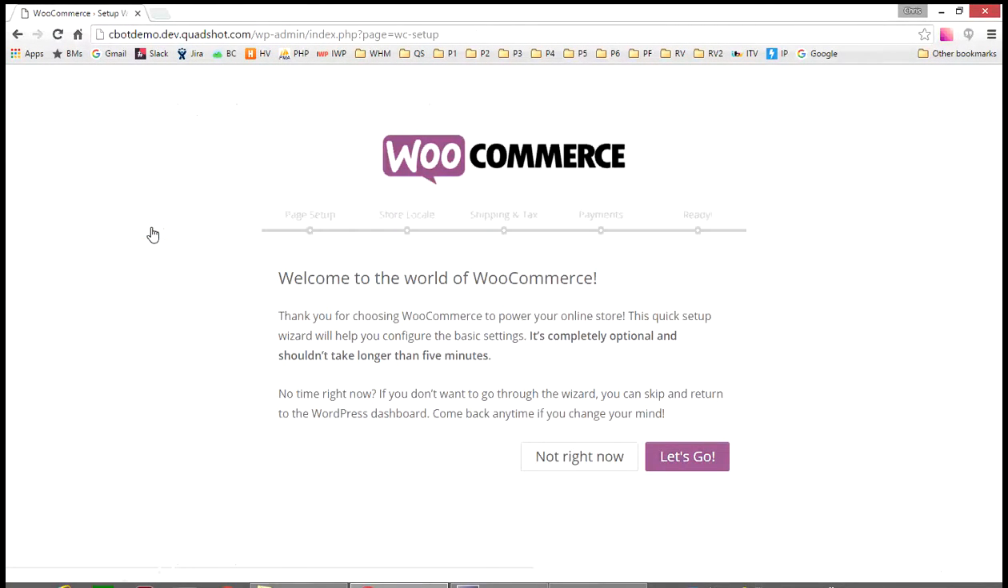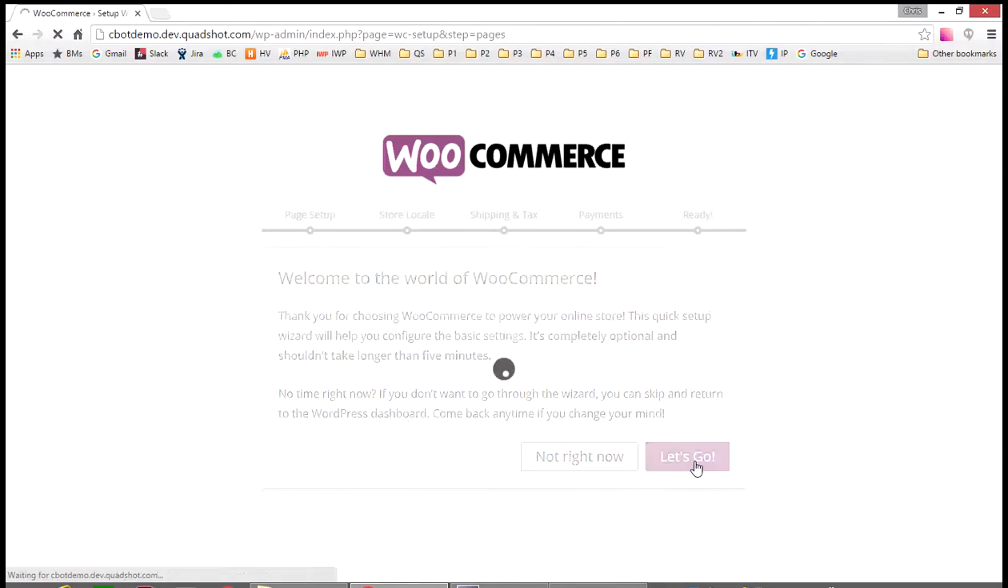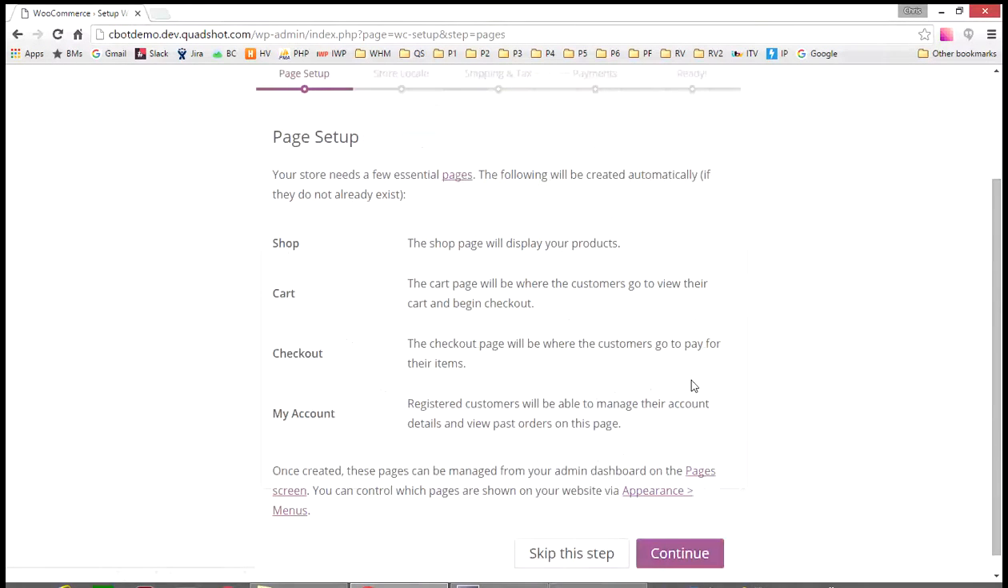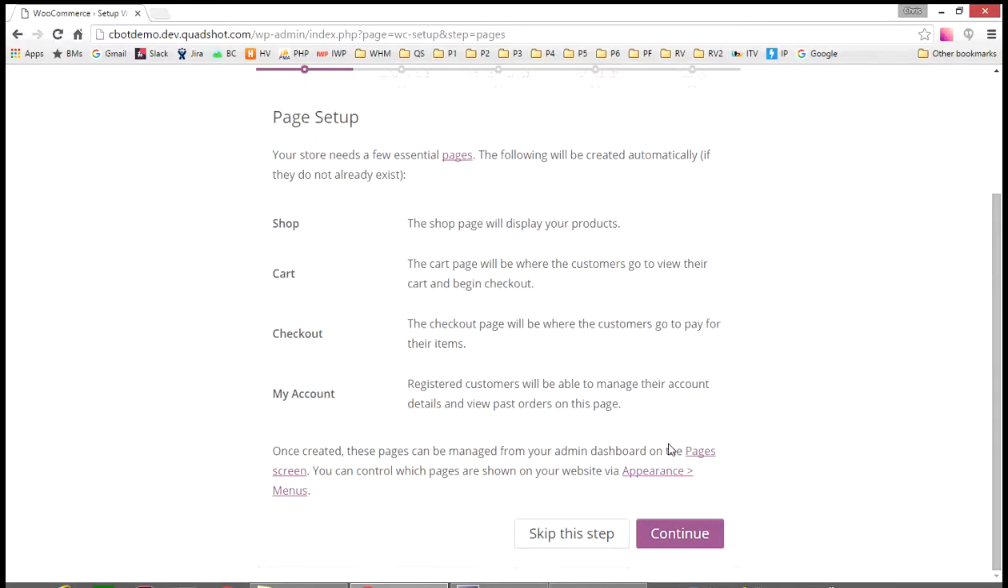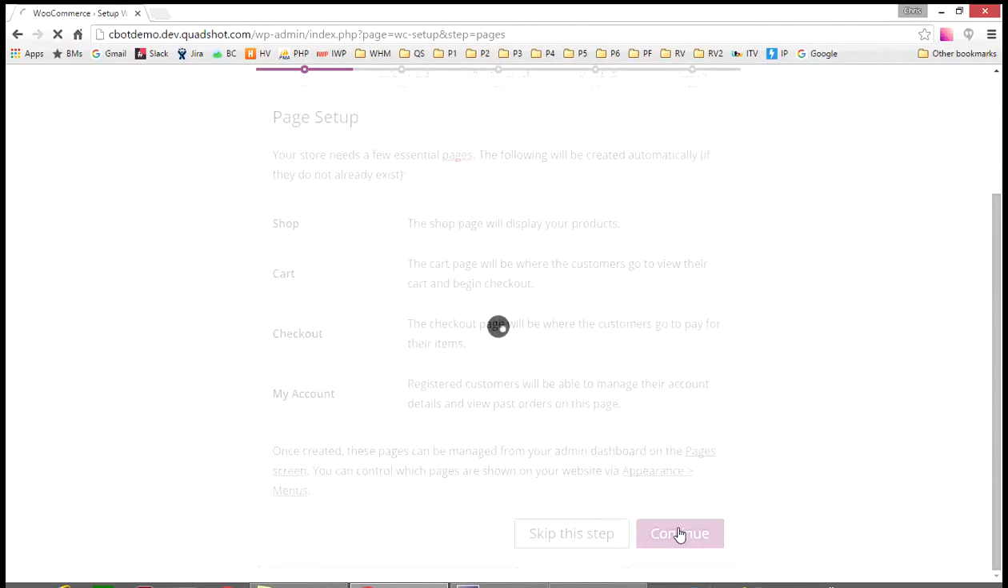A recent change that WooCommerce made was having activated the plugin, it then takes you to a little wizard that helps you configure it. I strongly urge you to configure at this time. So I'm going to click the Let's Go button. The first thing it's going to tell me is the pages it's going to create for the various things we need in WooCommerce. You should leave these alone and accept the defaults as they will work perfectly okay.